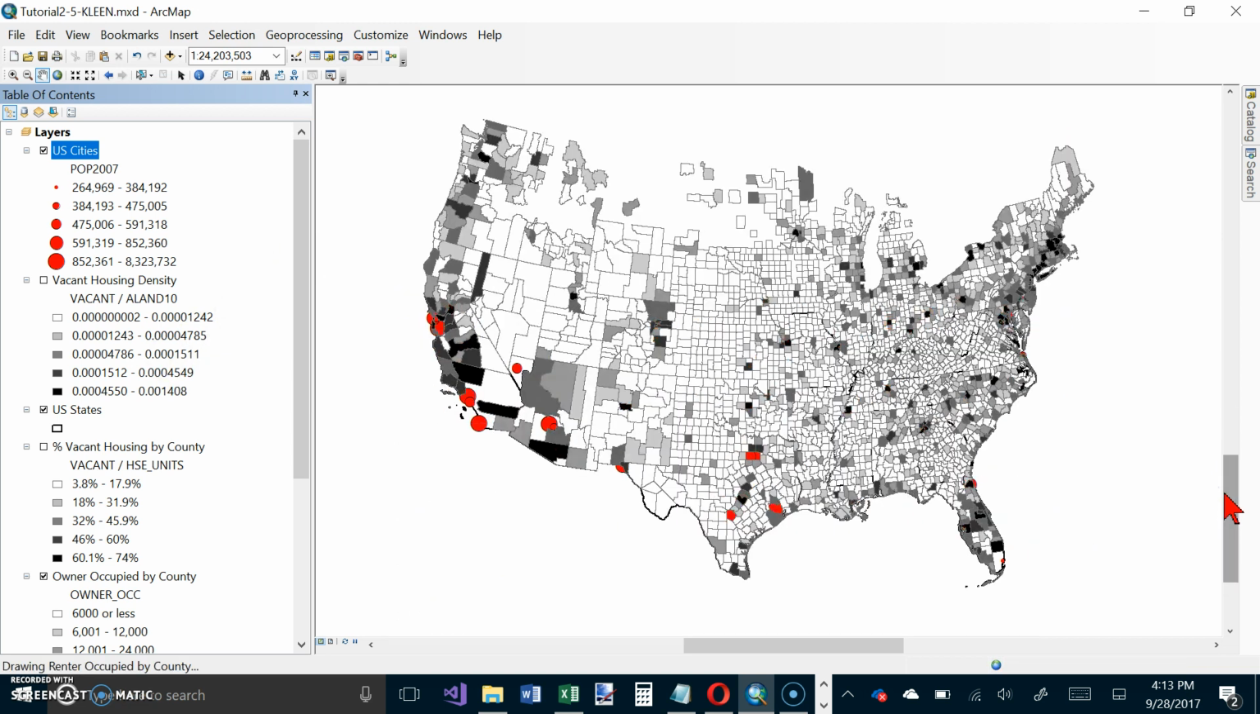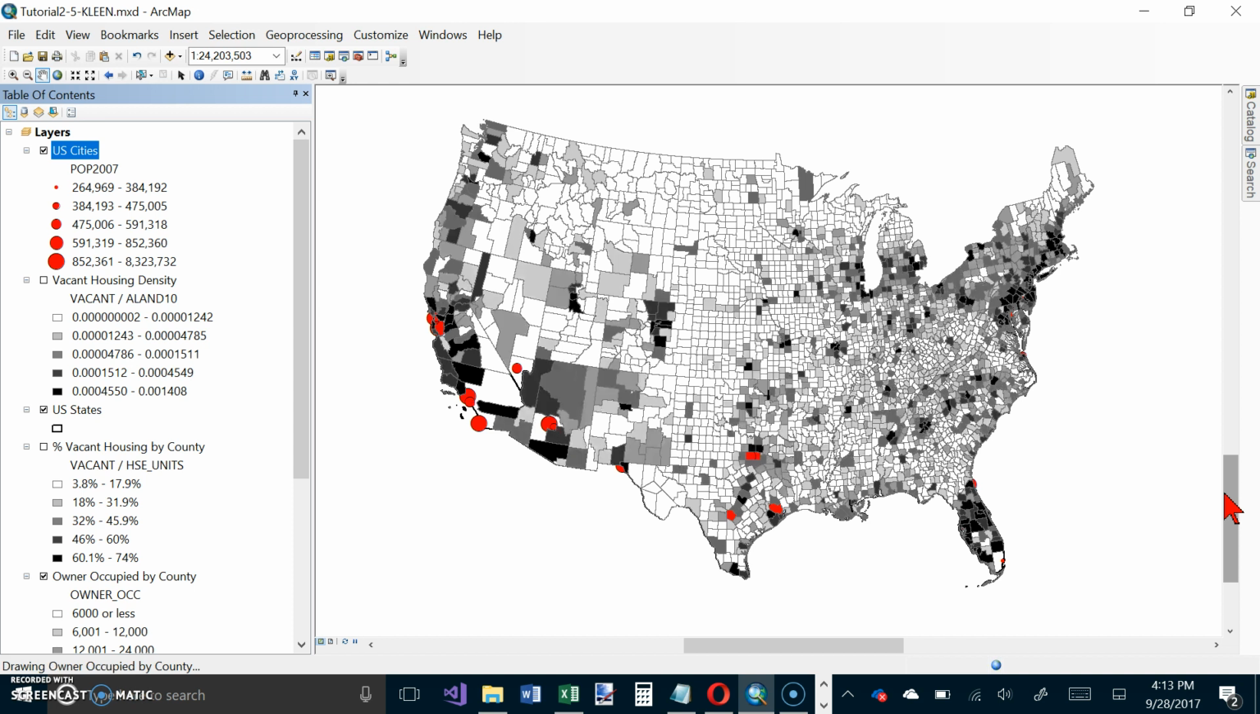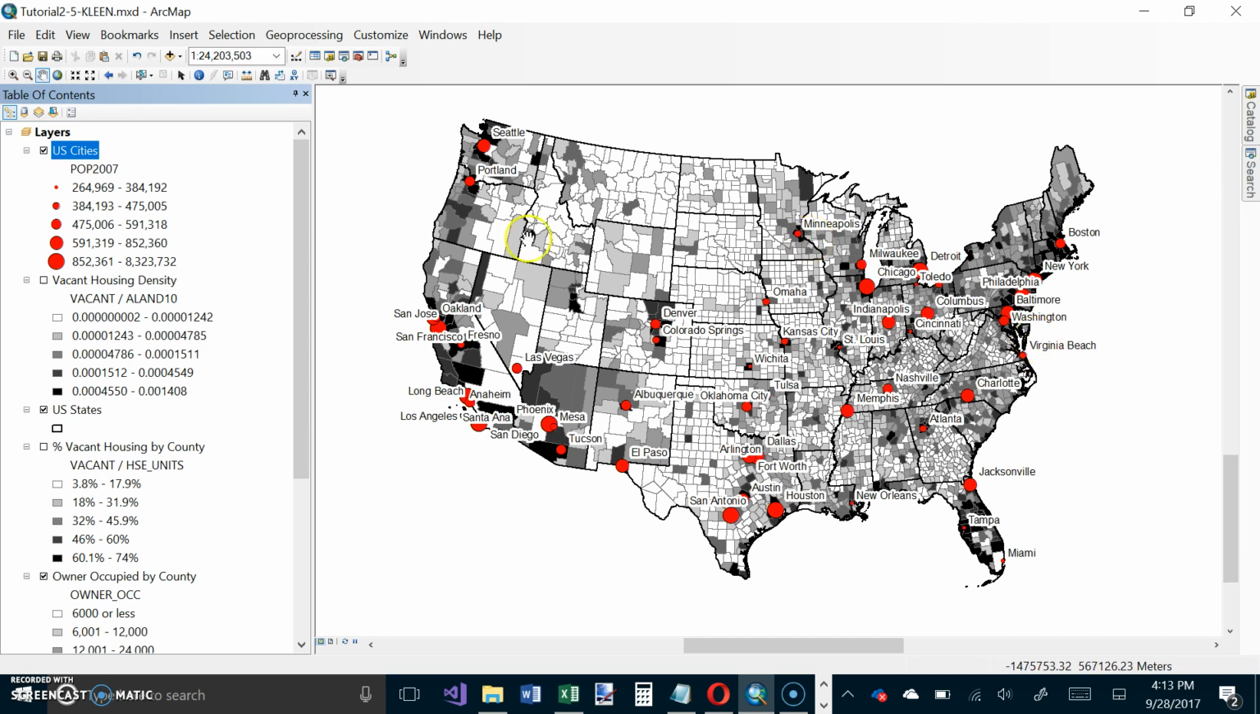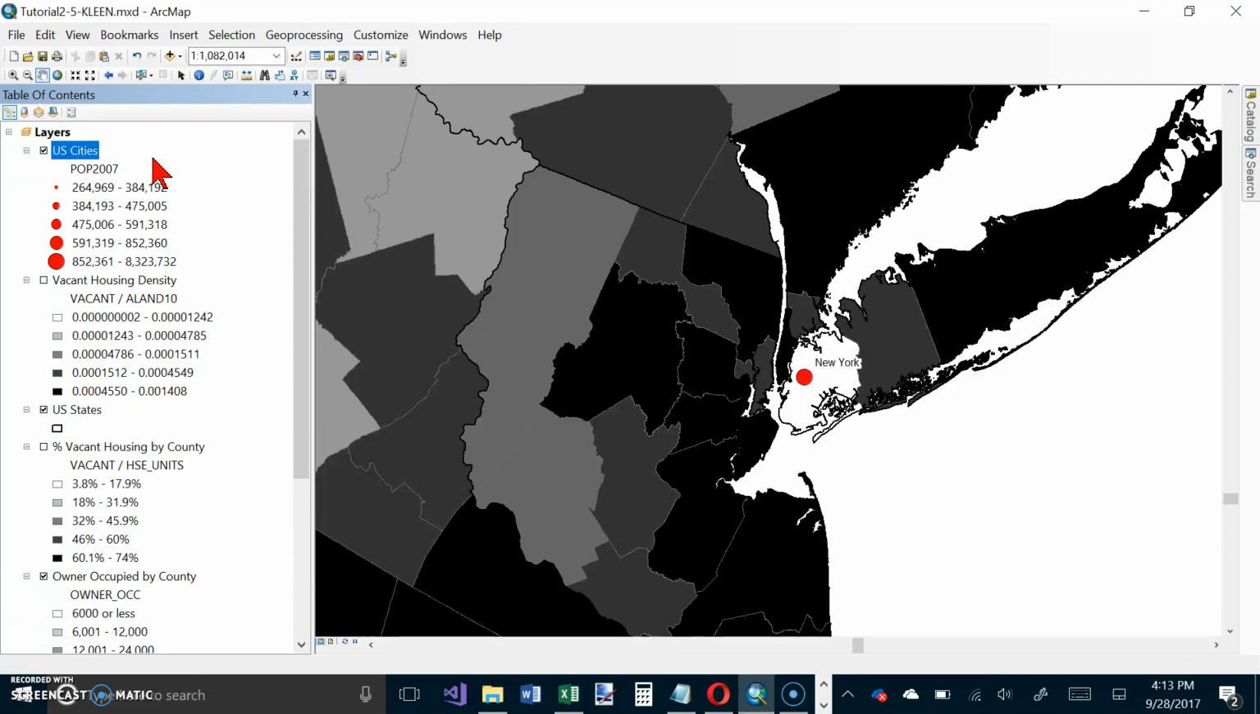Now we can go to number 6 on page 72. We're going to choose bookmarks. There's a New York bookmark out there for us, so we'll click on that. It's going to take us out to New York City. I think this is Long Island. I think this is Manhattan.